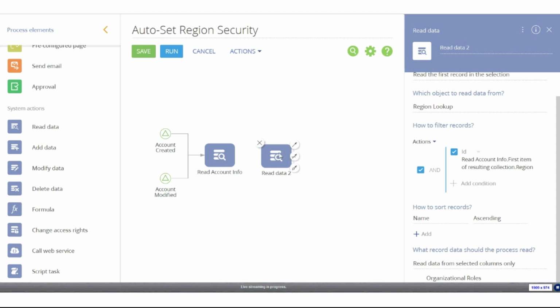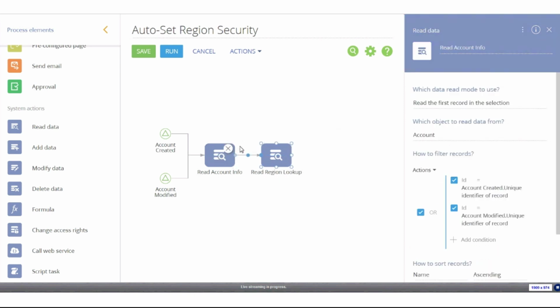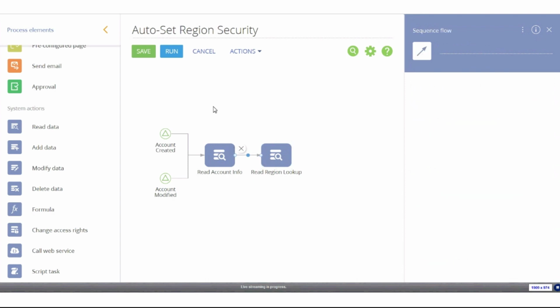Should also relabel this, that we're reading the region lookup. And then go ahead and connect the previous read data to our new read data element.